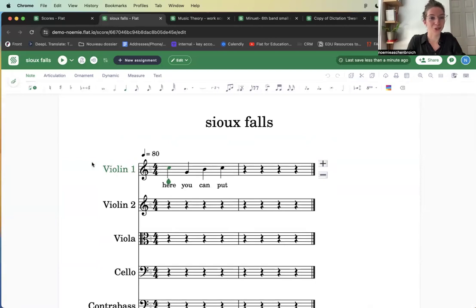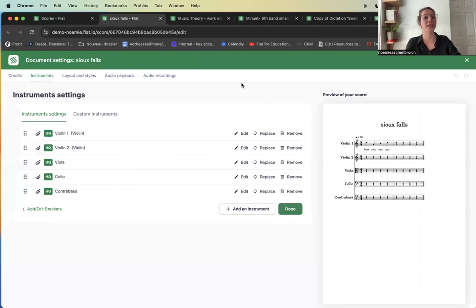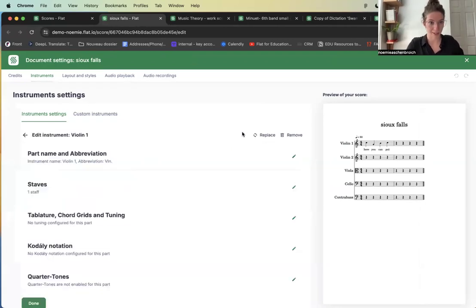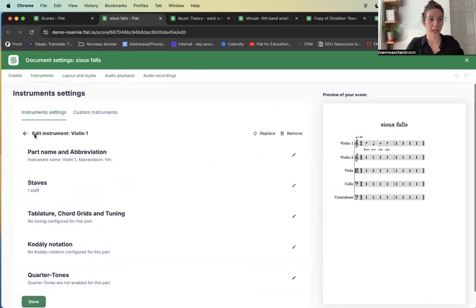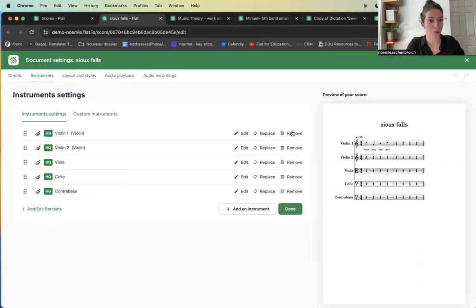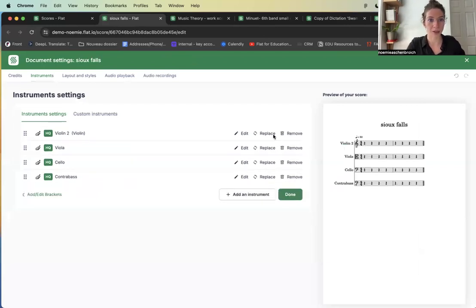So if you want to change the instruments, you click on this button on the top left. It opens the instrument settings. So you click on Manage Instruments, and this is where you have the instrument menu. You can edit an instrument. You can replace it or remove it. So let me delete one.